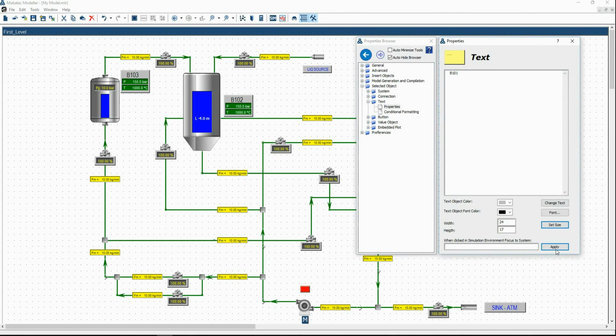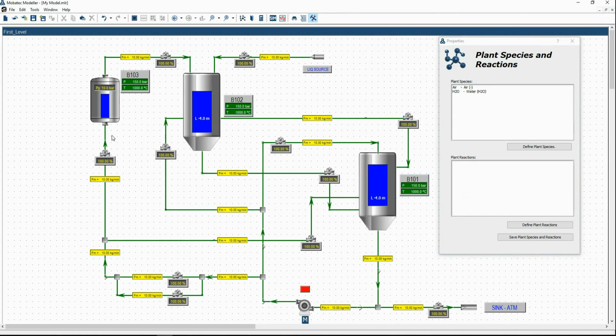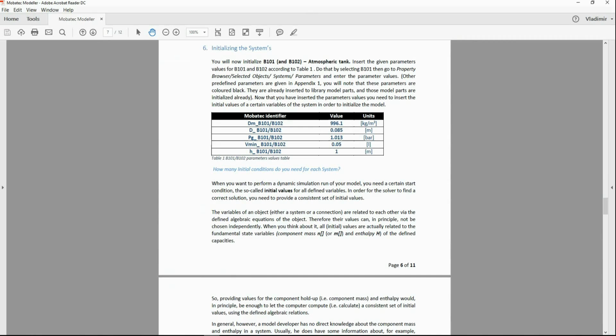Change the text and press apply. Okay, let's continue. Task number 6, initializing the systems.